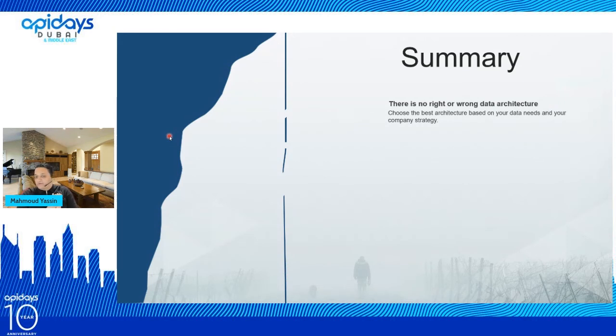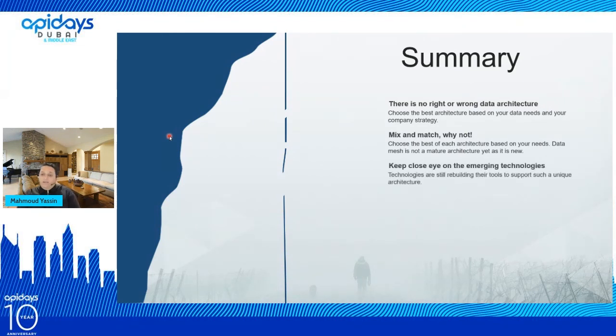I've explained the lake, the mesh, the warehouse, and everything in between. You can choose the best architecture based on your needs. That's my opinion: mix and match. If you manage to get the best of one of them or the best of all, that is your choice. And keep a close eye on the technologies, because a lot is going on.